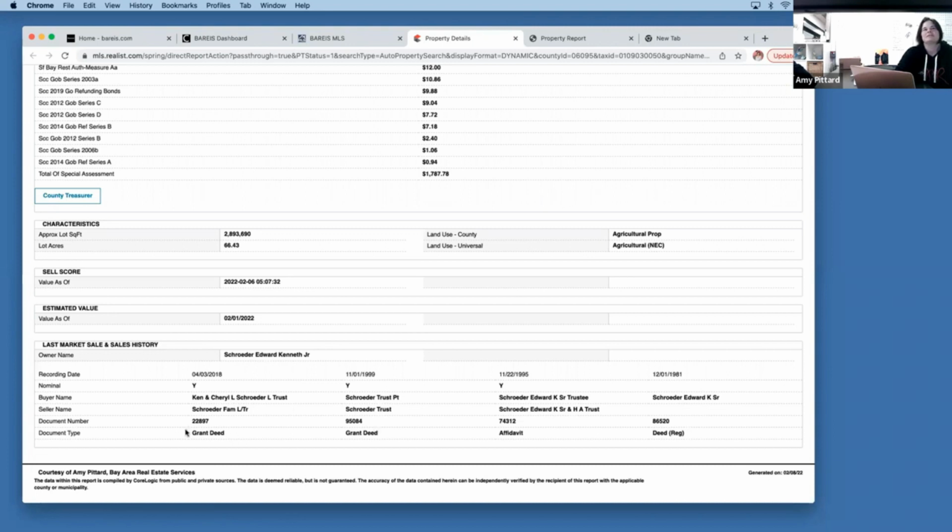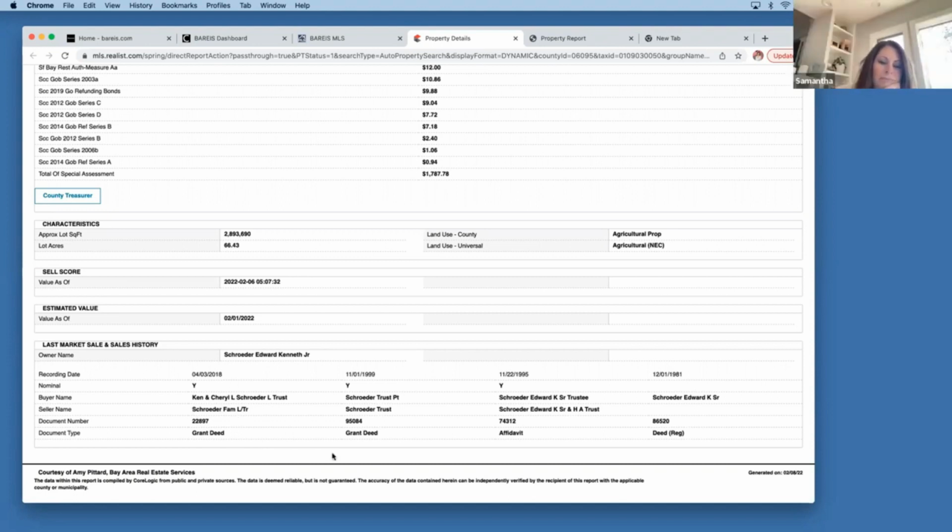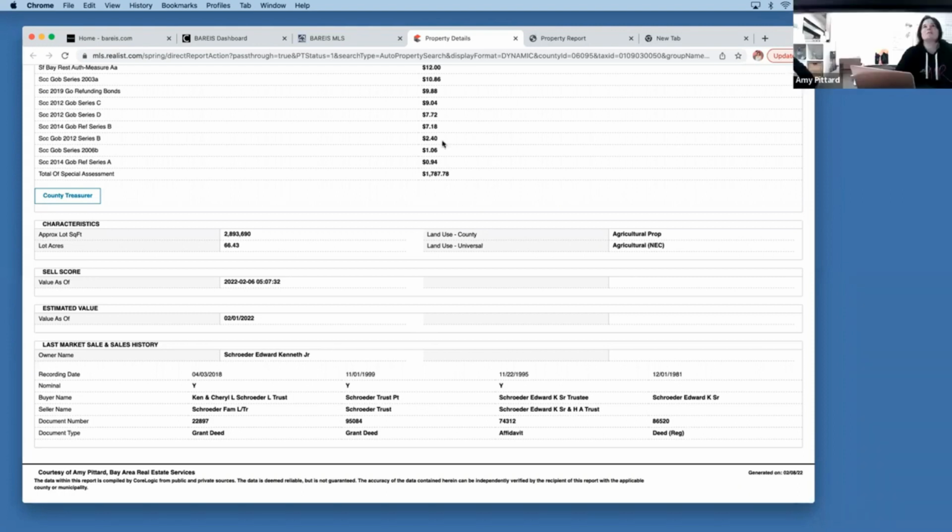This one's been kept in the family for a really long time, passed down from one generation to the next, it looks like. So if I were going to send mail to this one, Sam, for your question earlier, I'd send it to Ken and Cheryl Schroeder, and not the trust. But this shows you the sale history and marketing information. Thank you. That's all the information I needed right there. Yeah, if they have mail news. And this was under layers.